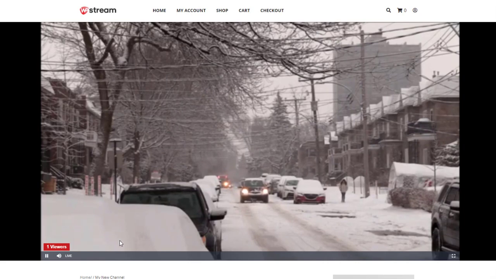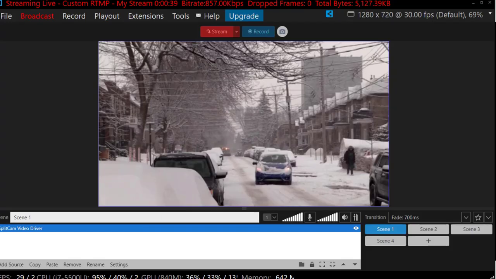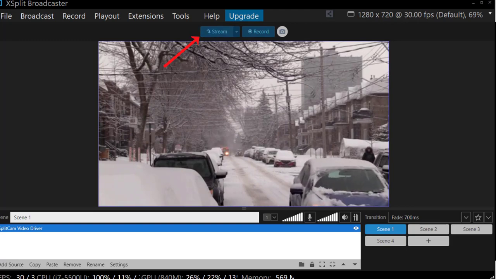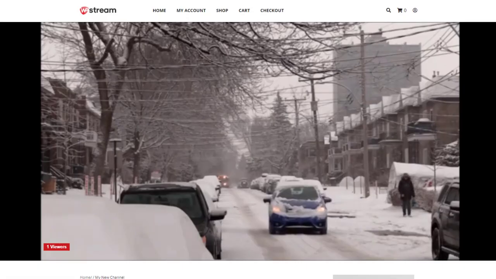Now you're going to go back to XSplit and this is how you stop your live stream. Simply just click once again and your live stream would have stopped. If you go back, you'll see that it will stop over here as well.